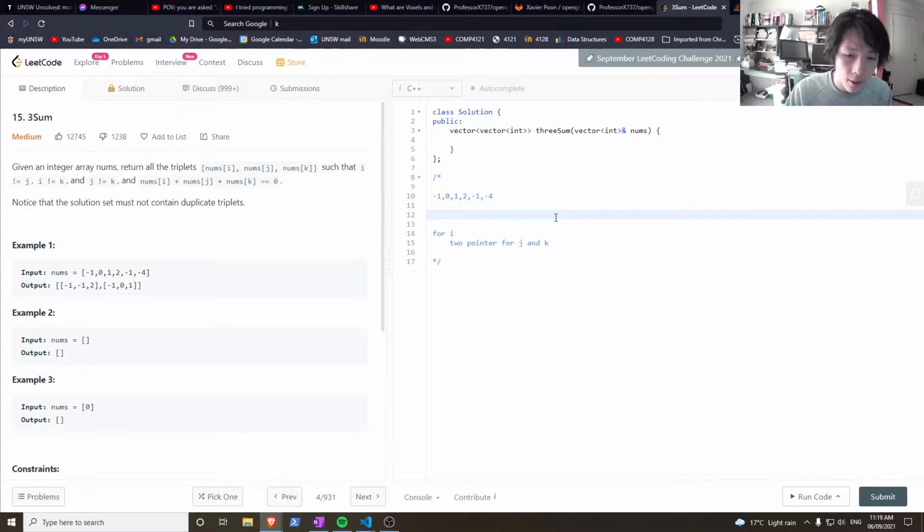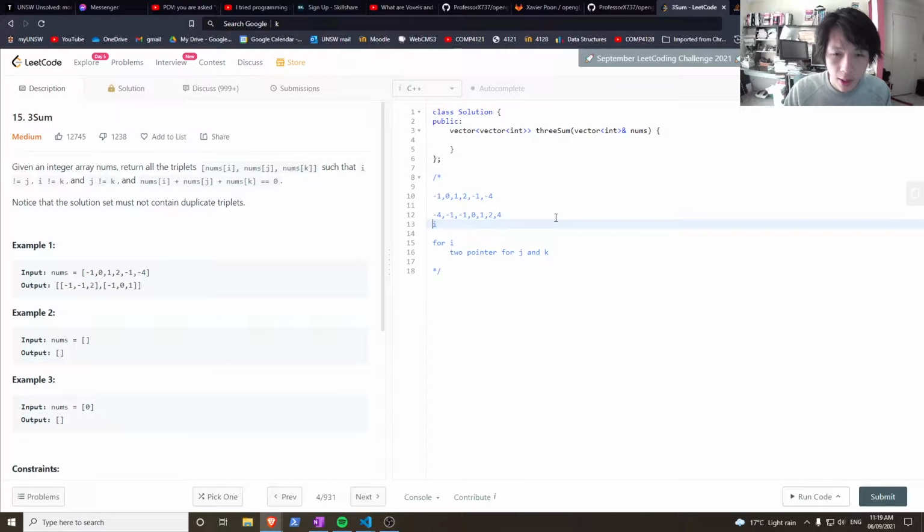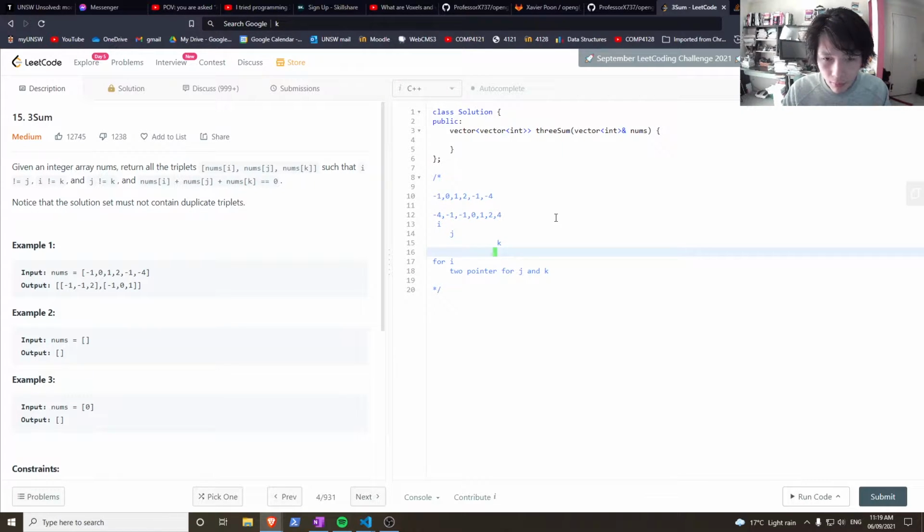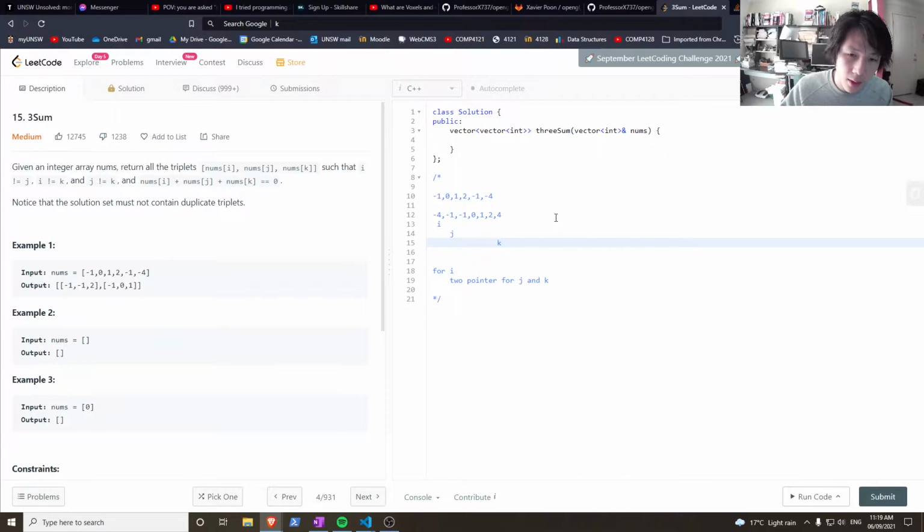to something like so -4, -1, -1. We have 0 and 1, 2, and 4. So we start i here, and we can start j here, and for two-pointer we start k at the very end. So as i goes through the list, we start j as i plus 1 and k at the very end of the list. And we search for an element.